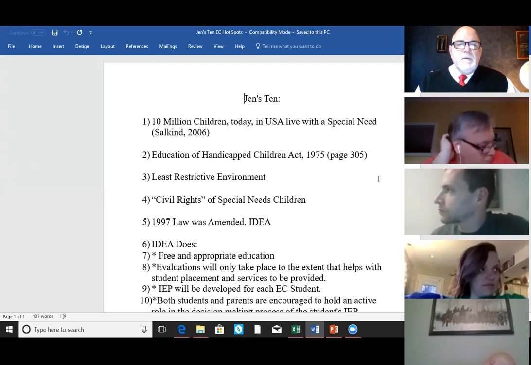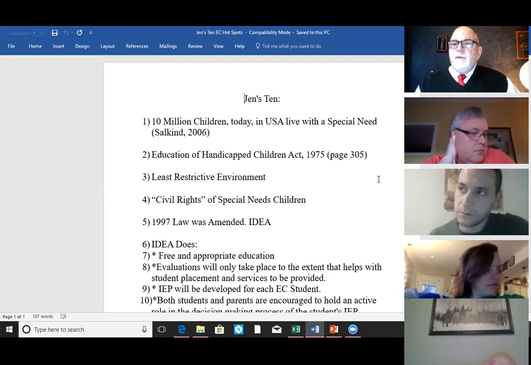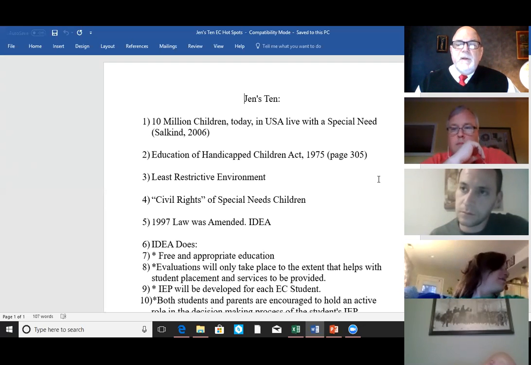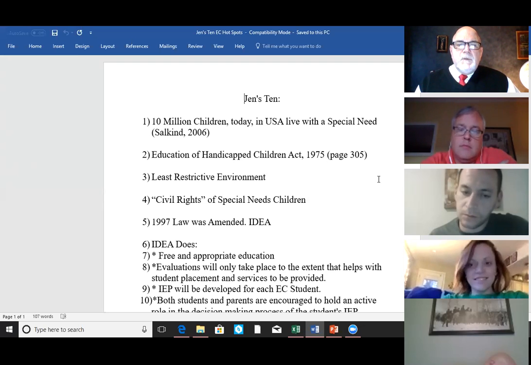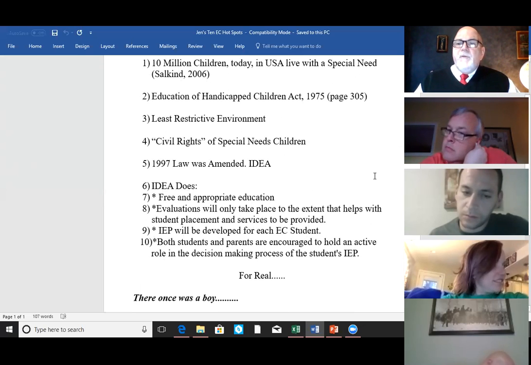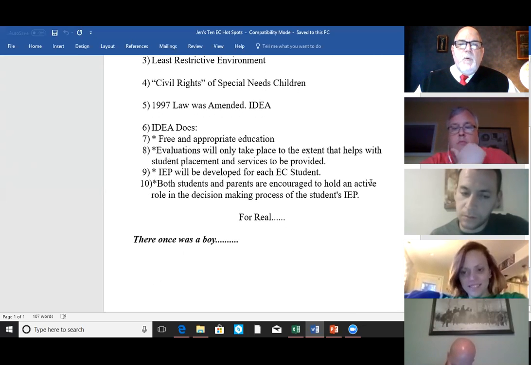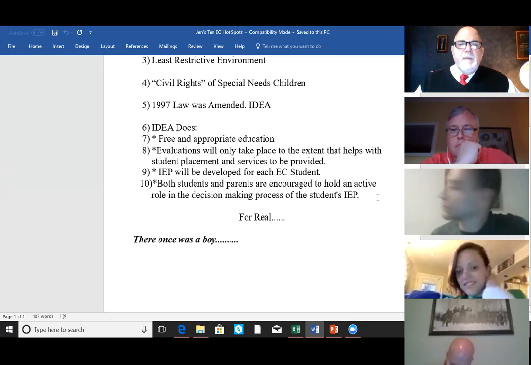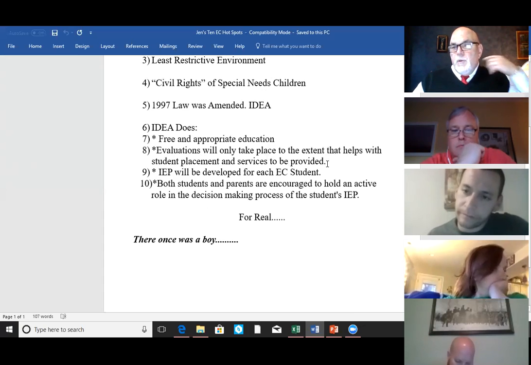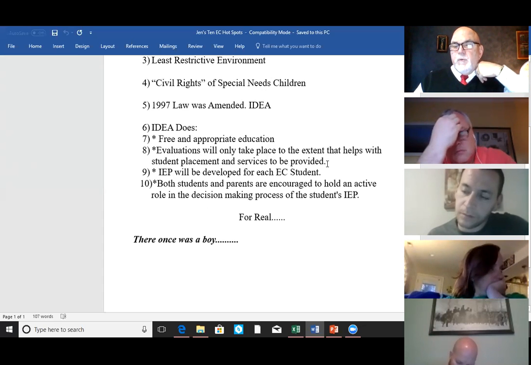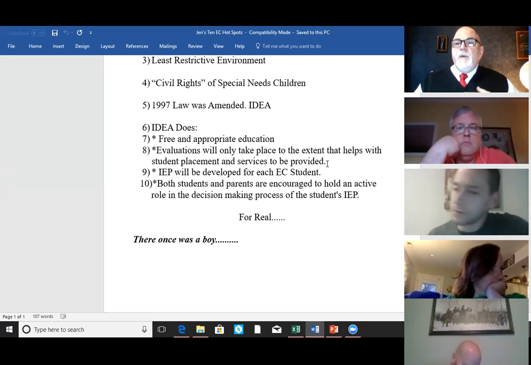IDEA, individuals with disabilities. That's when we started including 504 kids. Understand that. They were included in that as well. So 504 kids get the same protections as EC children. IDEA does free and appropriate education. Evaluations only take place to the extent it helps with student placements and services to be provided. That's why we do RTI and MTSS. We don't want to evaluate kids any more than we have to.